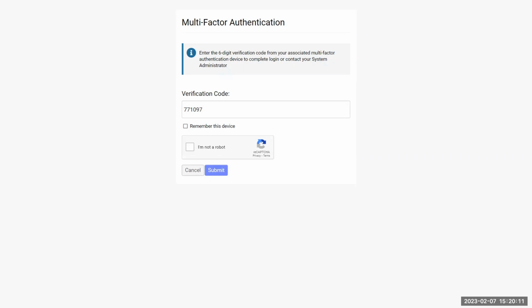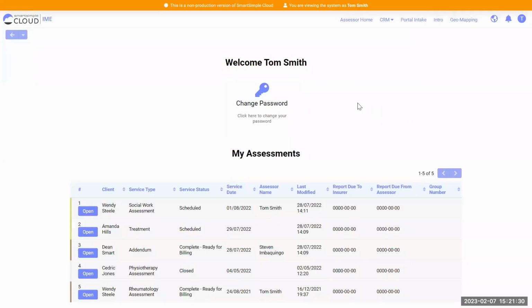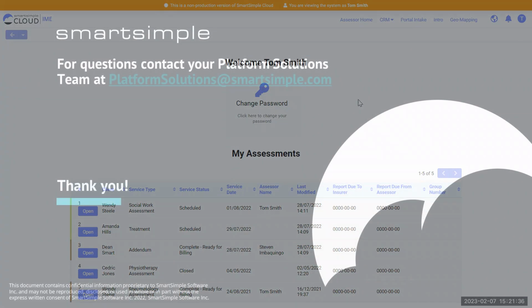The user must enter the verification code as so into the field and then click Submit to finish authentication and log into the system. Here, the user will be able to access their system and review any outstanding items.